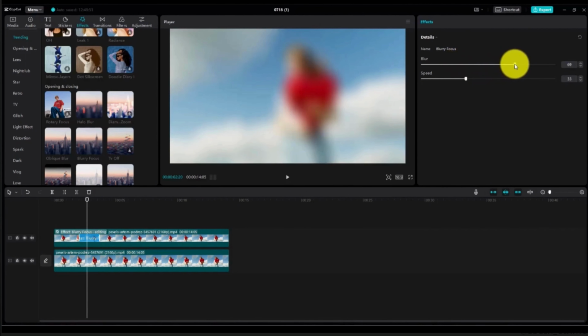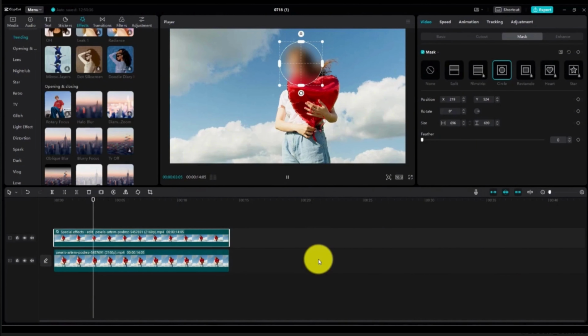Well, if you want to blur only some of the area of the video, then what you want to do is tap on mask at the top right of the screen. You can also select the shape as you want to. Right now you can see I have selected circle. Now place this circle in the area that you want to blur.